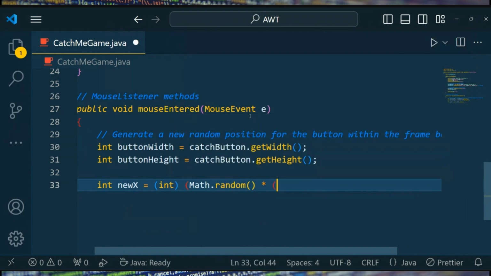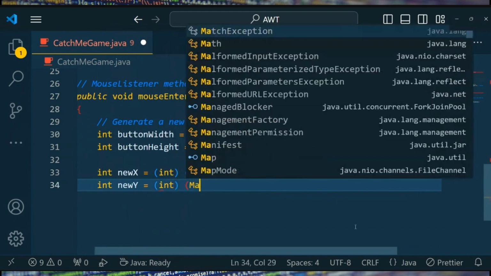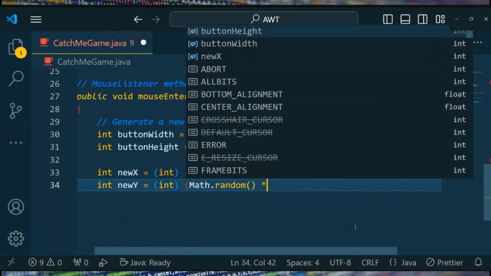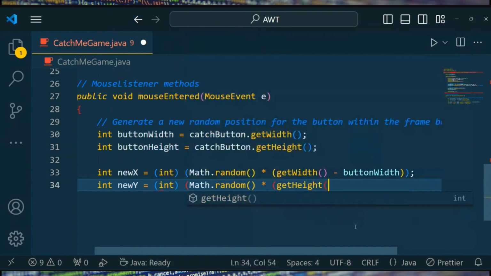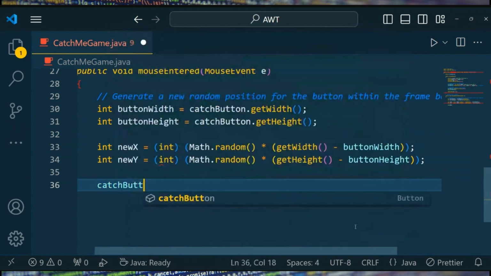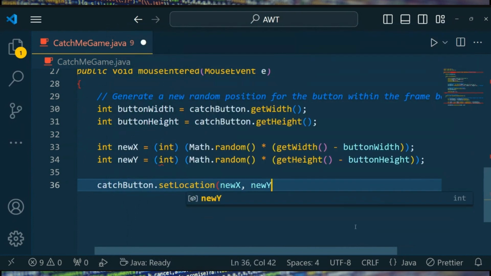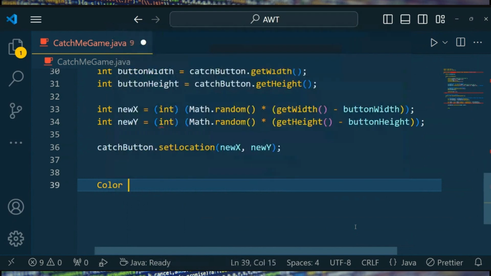Then what I'm doing here, just see this. I'm using Math.random(). This will return a value between 0 and 1. Then I'm multiplying by the width of the frame, and then I'm subtracting the button width from this value. Then again, in the same way, I'm creating the y value. Here, I'm setting the catchButton's location to the coordinates that I have generated randomly.